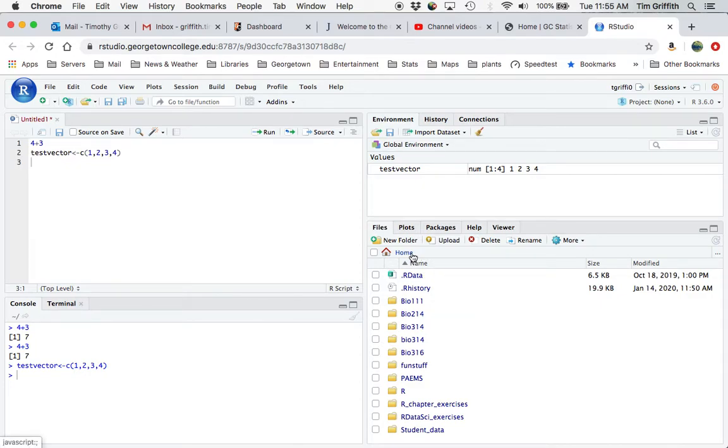So the home directory is your top directory, but there are also subdirectories within that. So for example, if I want to click on my Bio 314 directory that I created, I get a list of what's inside, and then to move back up, I can simply click on the little dots next to the green arrow, and I can move back up to my top directory.